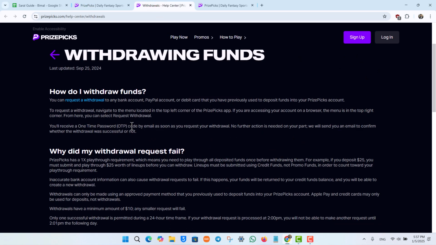You will also receive an OTP by email as soon as you request a withdrawal. Once you verify, your withdrawal will be processed.